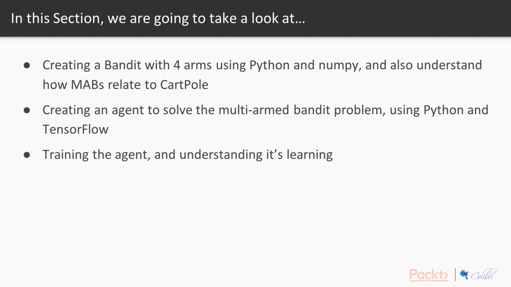In this section, we're going to take a look at three things. Number one is creating a bandit with 4 arms using Python and Numpy, and then we also understand how multi-armed bandits relate to the CardsPro environment.